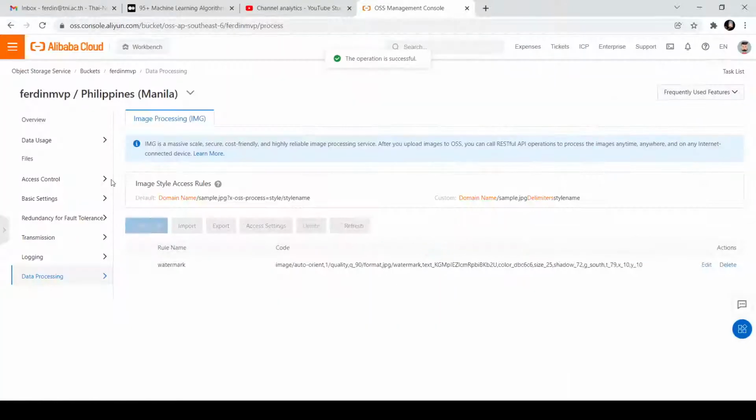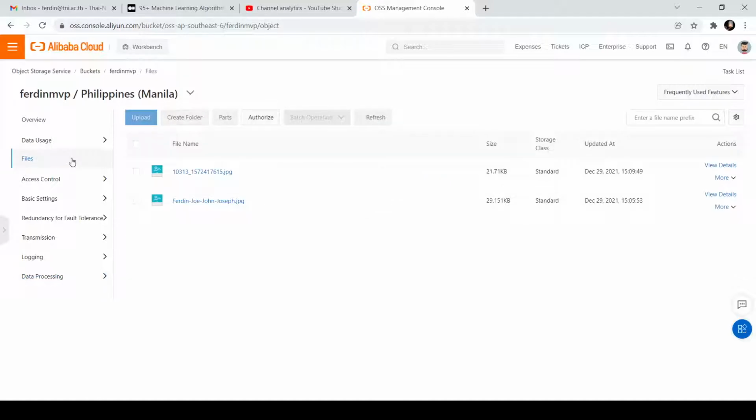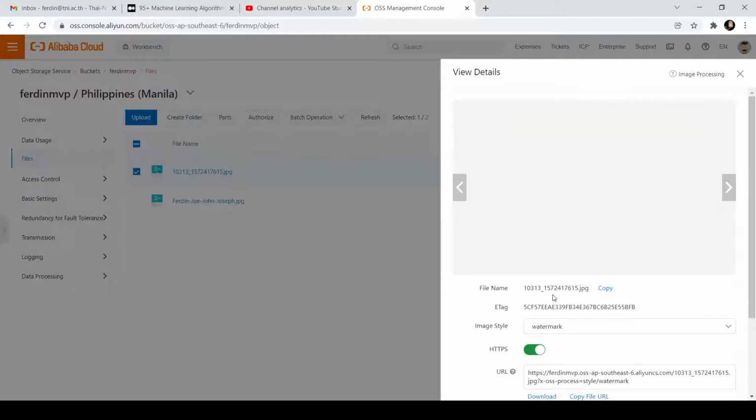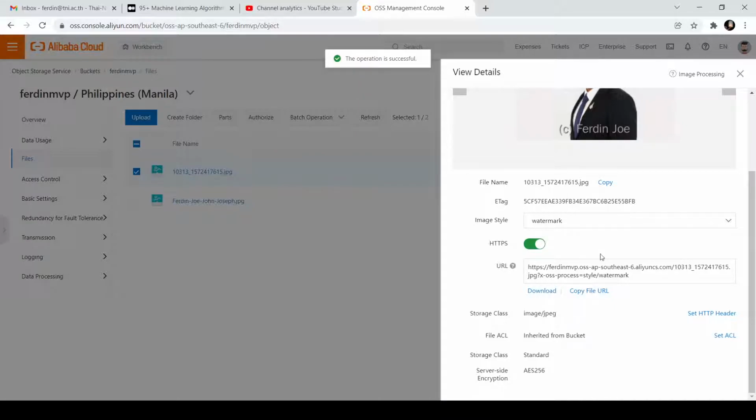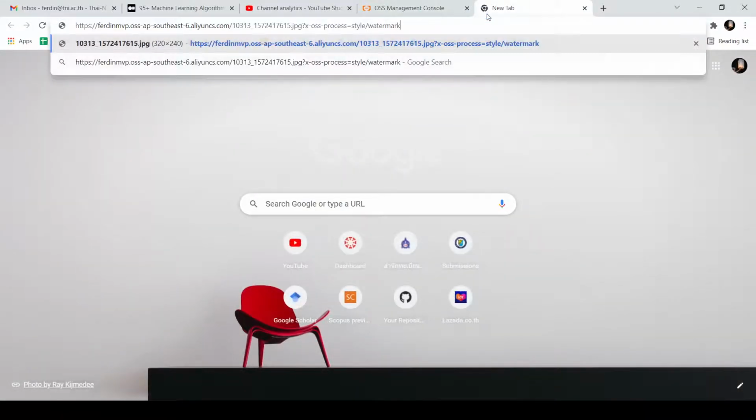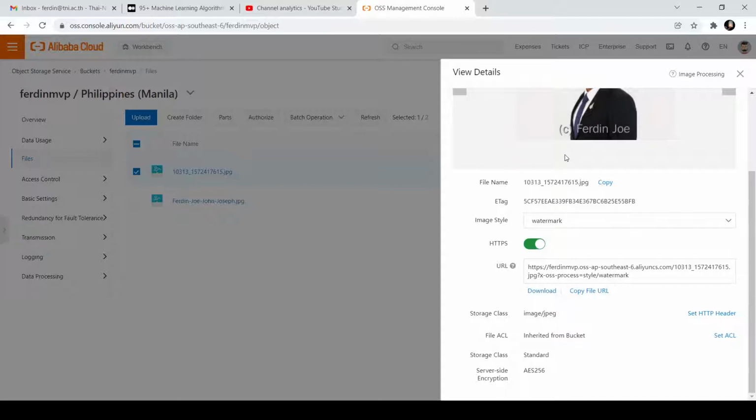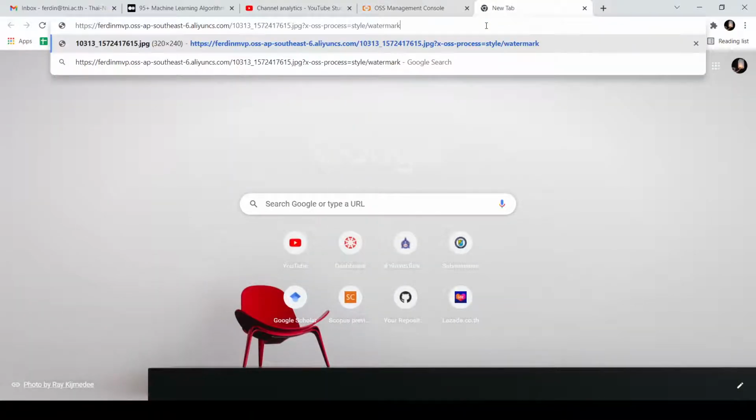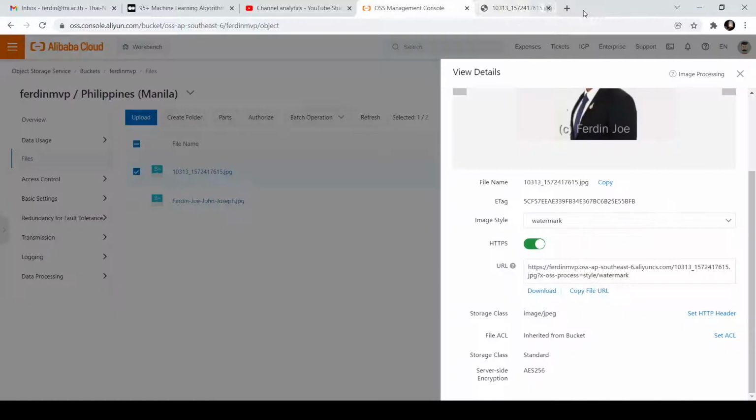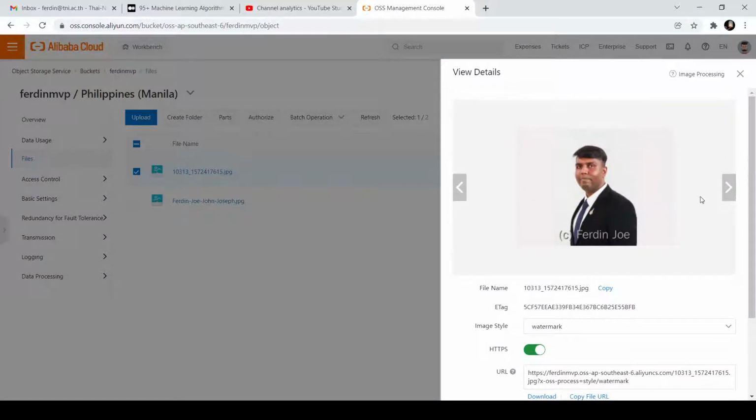Click on this OK, and then go to the files. I click on the same image. I didn't do anything, I'm just showing all those things. Copy the URL. I click on this, so it will show something like this. And then I go to the next one. Sorry, this is not the one, so I just choose the watermark. Okay, so you can see how the image displays.